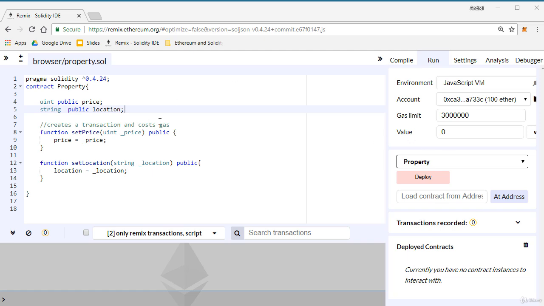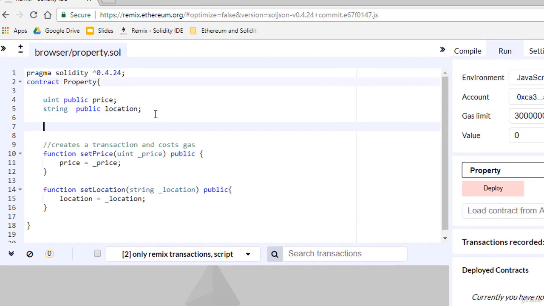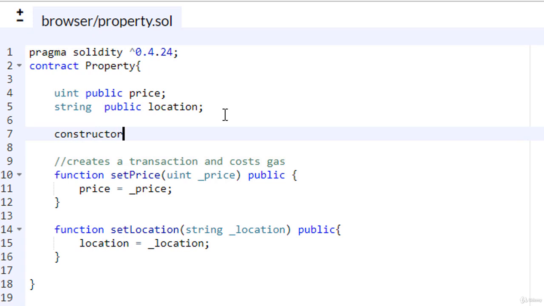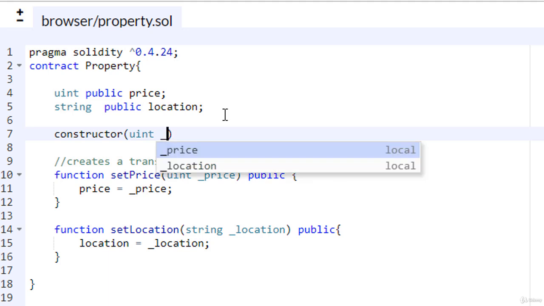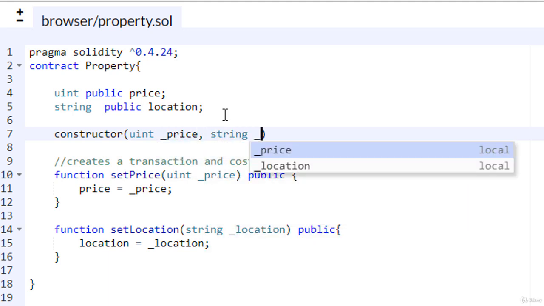Let's see some examples. I have here a simple smart contract named property with two state variables, price and location. And I create the constructor using the keyword constructor. And now my constructor can have some arguments. This is not mandatory, but it's logical to initialize the state variables. So it has two arguments, unsigned integer _price and string _location.